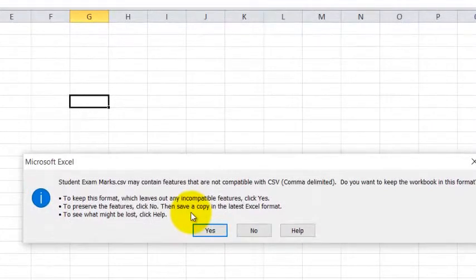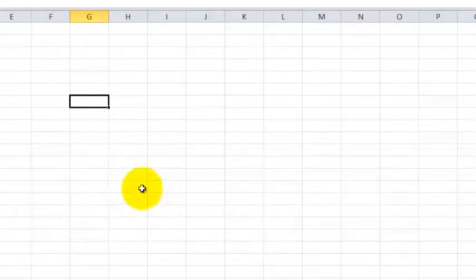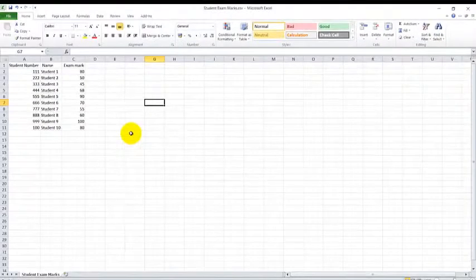Depending on the version of Excel that you're using, Excel is always going to warn you that you are saving the file in a specific format, and there might be some features that you're going to be losing. We are 100% sure that we want to save it as a CSV. So I'm going to click on yes, so that we have the right format that we are looking for.